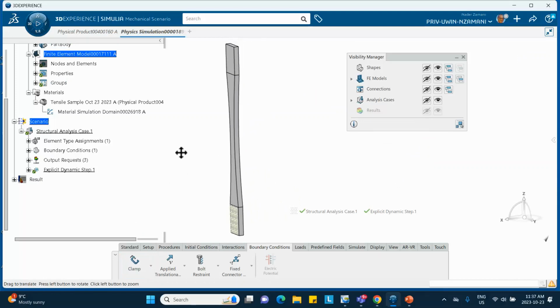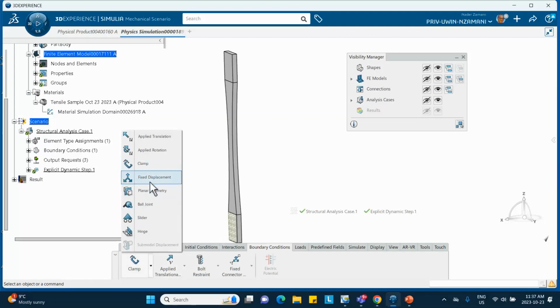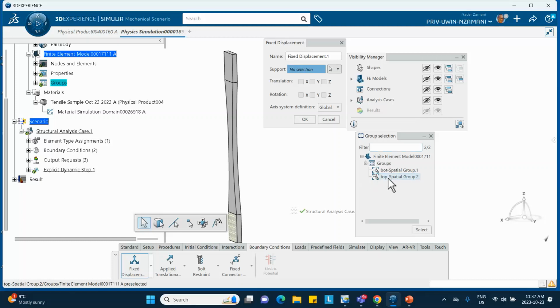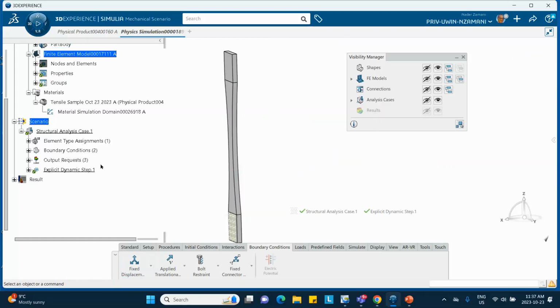All right. Now the top one, I want to let it move in the vertical direction. So what I'm going to do is, instead of using clamp, I'm going to use fixed displacement, and again by groups, and it's the top group. And I want to say that it cannot move in X and Y, but it can move in Z, okay? And we say fine. All right.